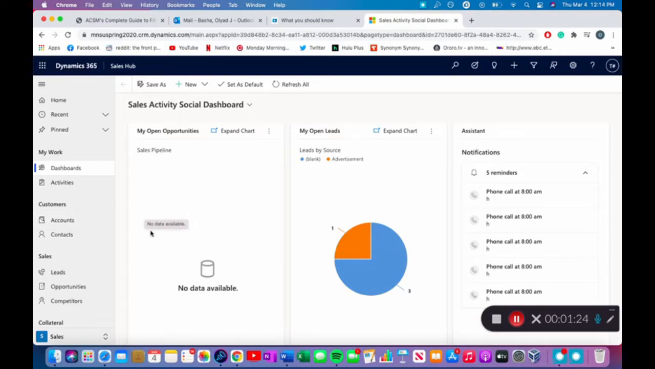Dynamics 365 Sales also has many benefits for managers. They can accelerate the team's performance by using real-time analytics based on data, and they can also monitor results and provide feedback and coaching in real time.